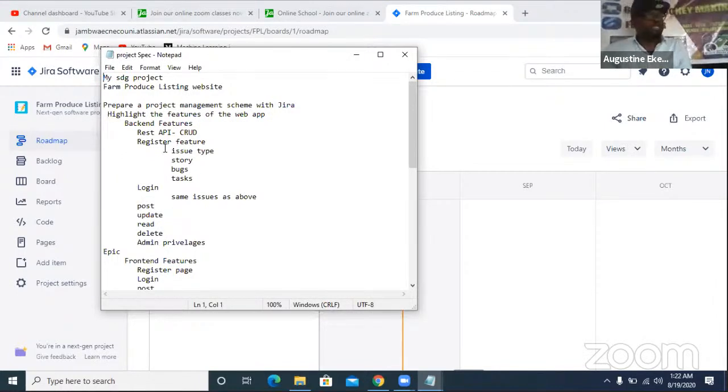So what and what do I need to do? I want to first of all prepare a project management scheme using Jira. I want to highlight the features of the web app. I want to design the back end. I want to design a REST API that has CRUD operations of registering, login, post, update, read, delete, and I want to also manage admin privileges from the back end. You understand? So under each of these, you can have issue types like story, bug, or task. If I'm creating my register feature and I have errors, then I will put them under bug and assign it to somebody to work on.